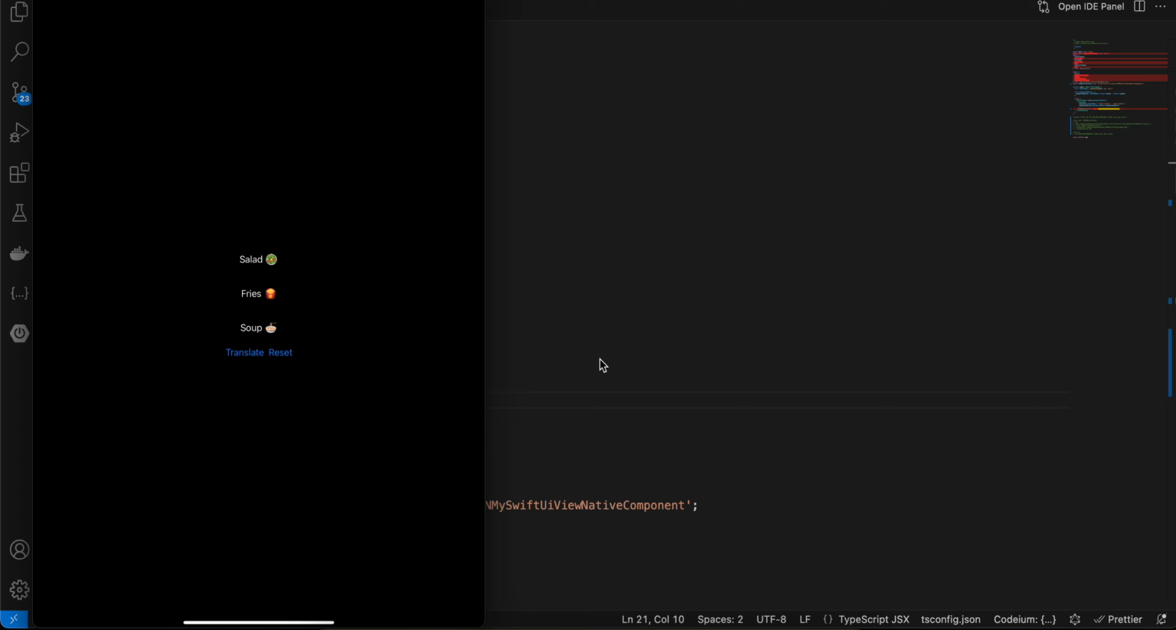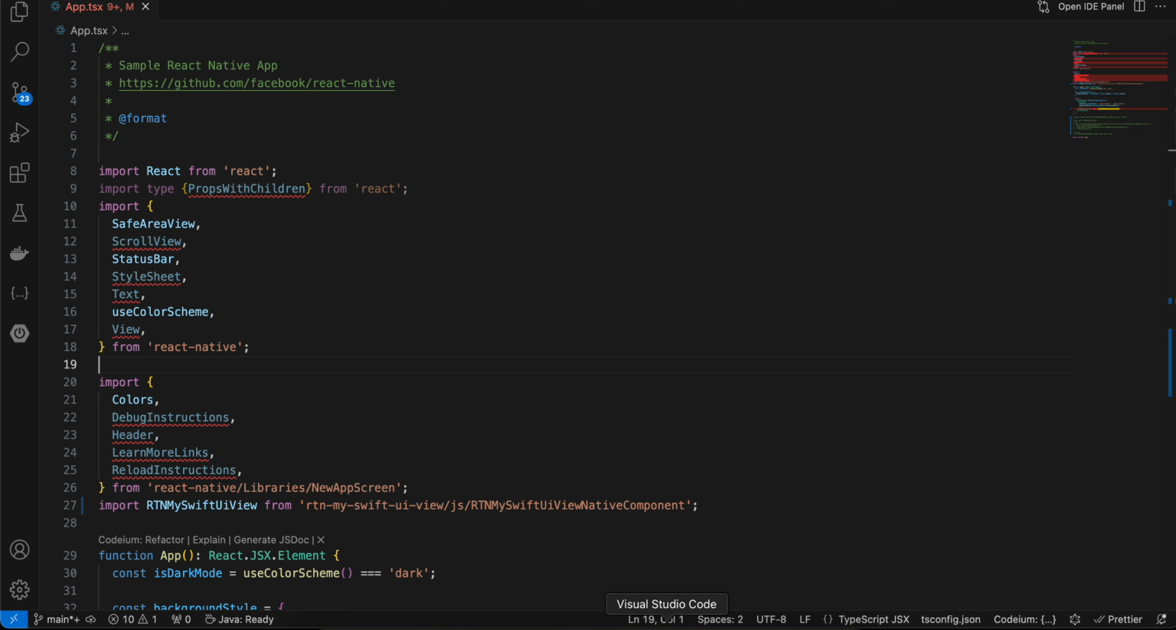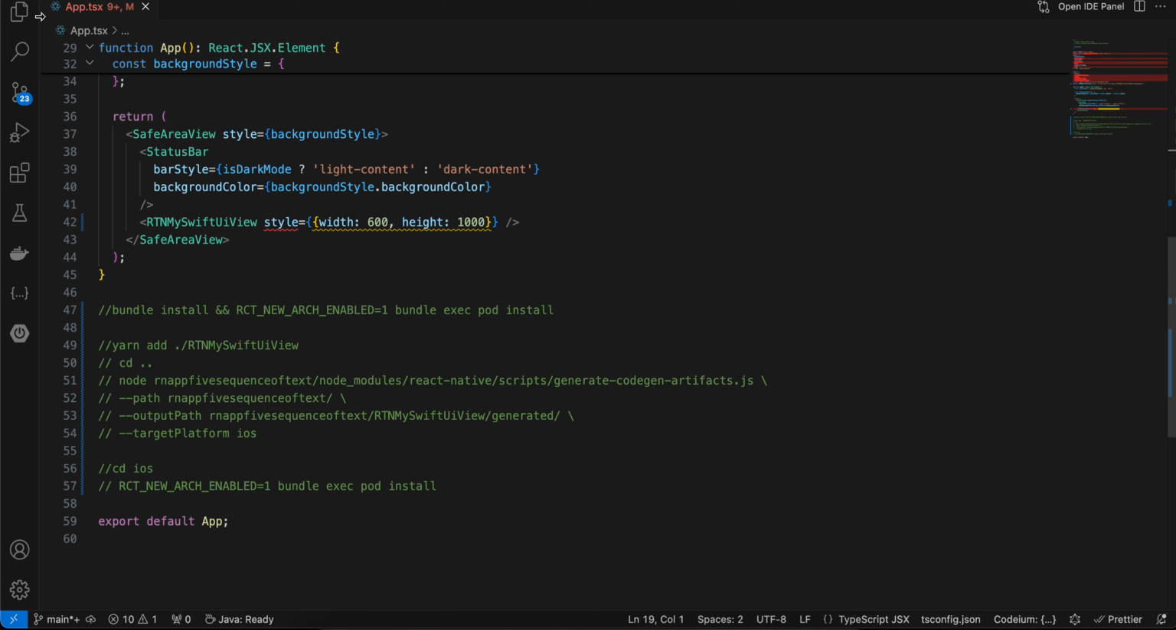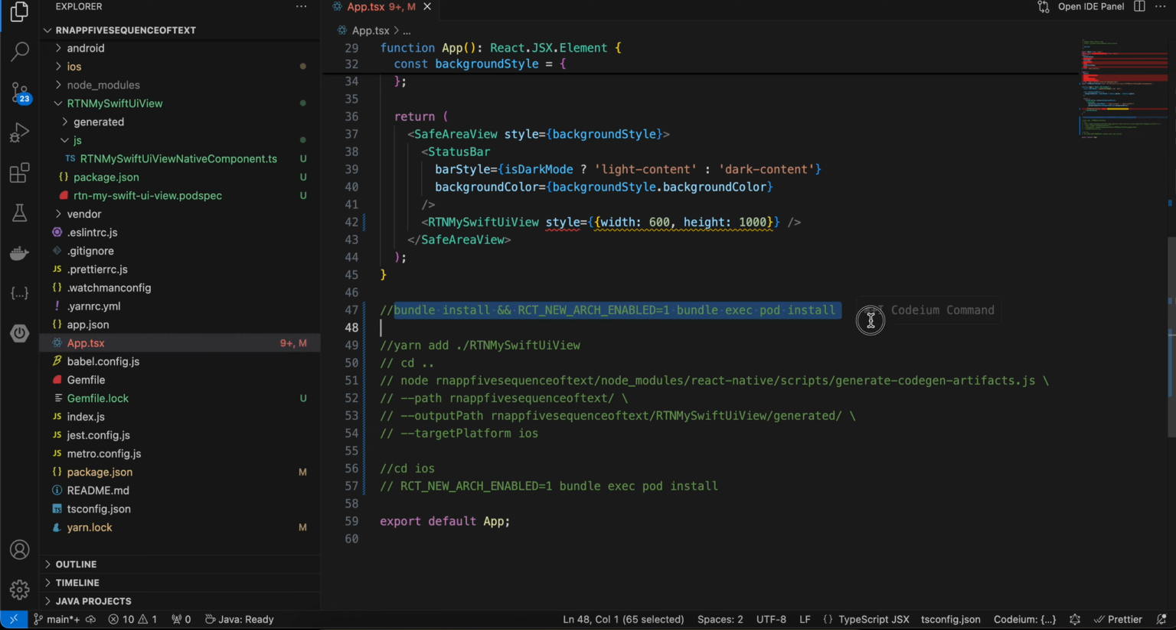So let's get started. First you will have to open this particular documentation, given that I'm following the new architecture, and I will be copying a lot of code from this documentation, so it's better you keep it handy. Then, once you create a React Native project, you will have to open your terminal, cd to this iOS directory, and then run this particular command. This will enable the code generation for iOS.